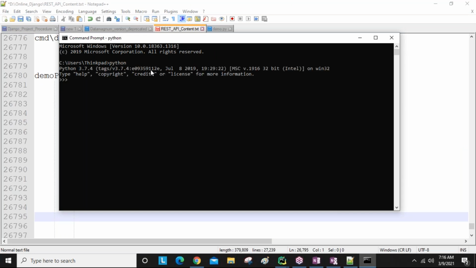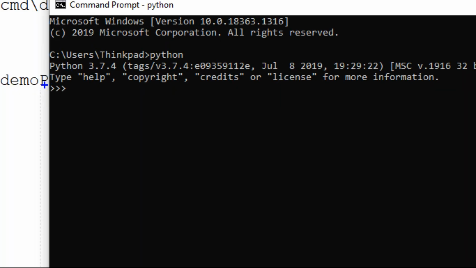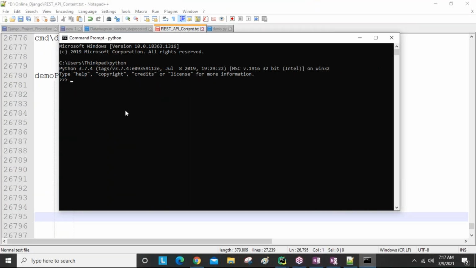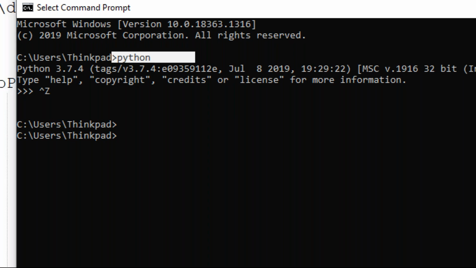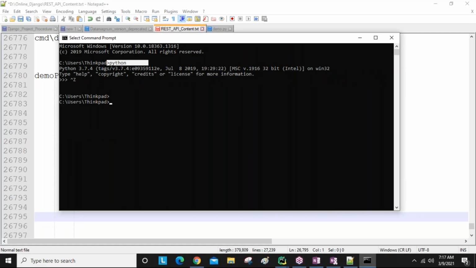Some people are not getting the Python prompt after typing python, which means they have not added the Python environment variables. Press Ctrl+Z to come back. If it is not added properly, you get the error that Python is not recognized as an internal or external command. So we need to add all these environment variables properly, guys.